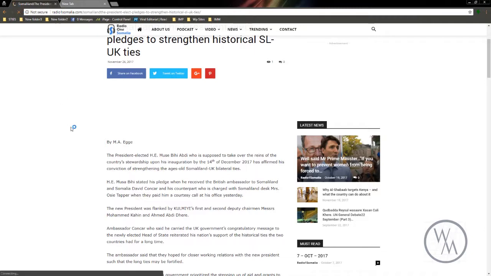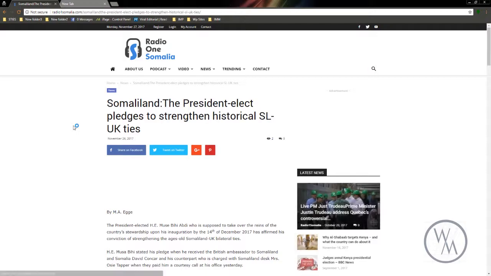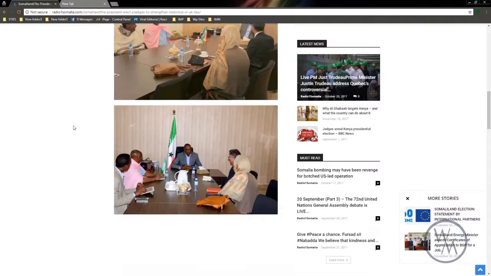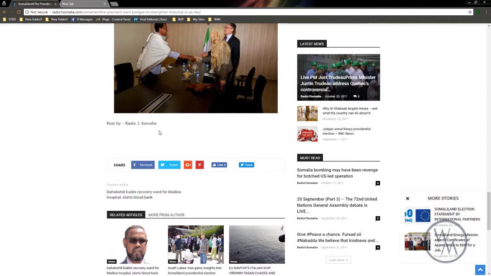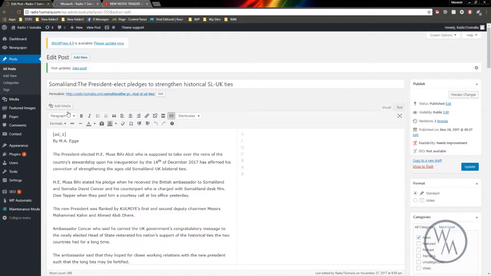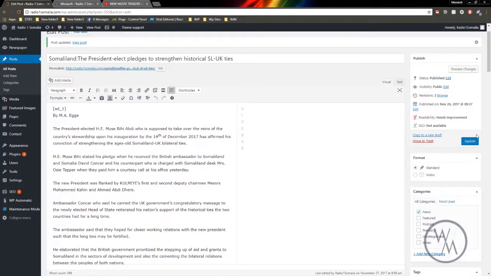and if we refresh this now, you see, we got Radio 1 Somalia over here. So that way you can edit any article. Every time you edit an article, you have to save it. You have to press update in order to make the changes reflect in the website. So this is all about the article, how to add an article and how to modify an article.